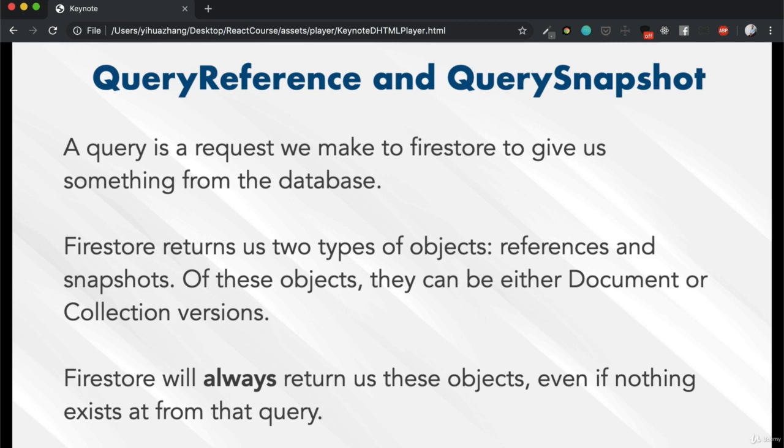But let's talk about what a query is first. A query is simply us asking Firestore for some document or collection. If you remember from the last lesson where we talked about Firestore, we called .doc or .collection and then passed that string to the location inside of the database, right, for either a collection or a document.